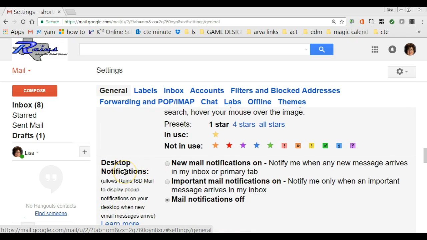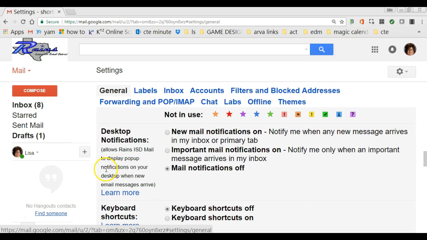Desktop notifications allows Rains ISD to display a pop-up notification on your desktop. Y'all just turned off, which is a secure way of doing it, because if you're lecturing or showing something on your smartboard and through your projector and the notifications are on, there may be some privacy violations. If an email pops up during a class, all the students are going to see it, that maybe you've emailed the teachers, or emailed their parents, or maybe it's just an email that's not something you want to share with your entire class.